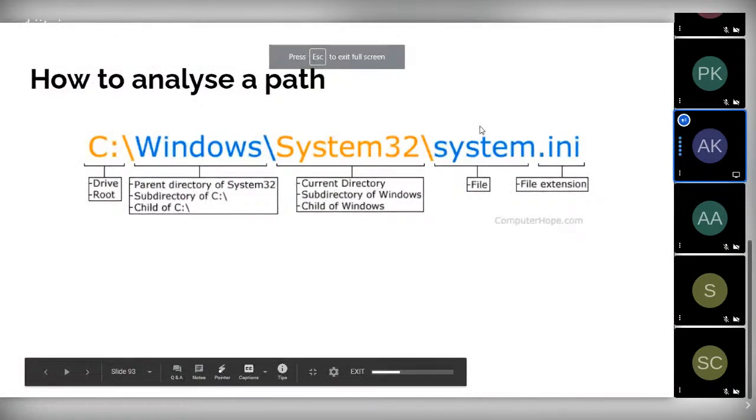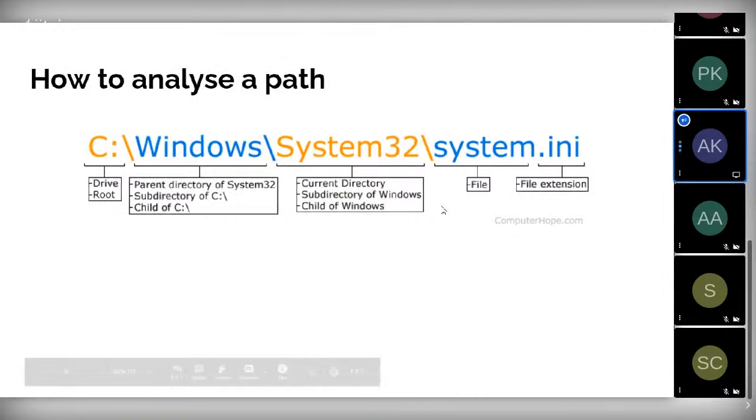Now these are basic concepts of programming. That's why I am teaching you. And after completion of this, we will move to the programming part.